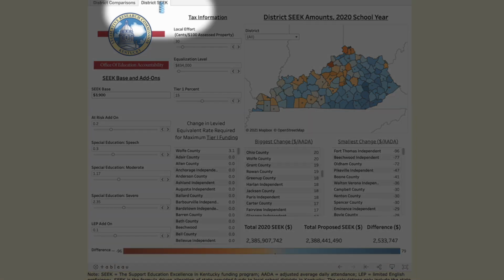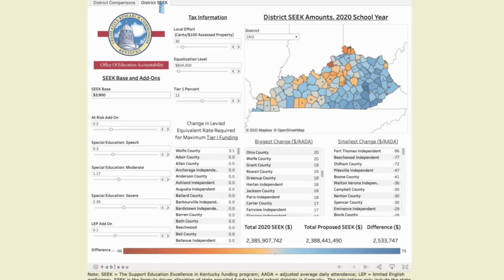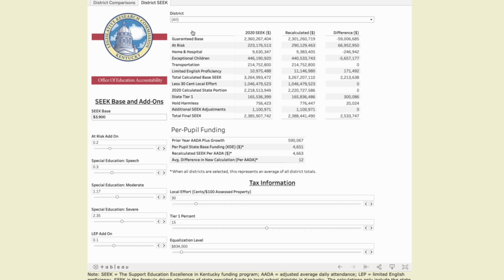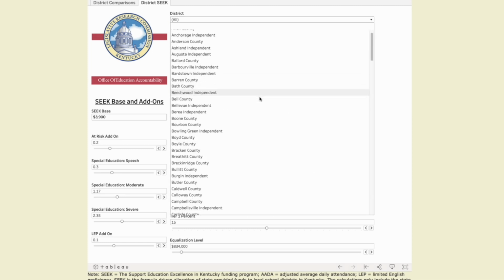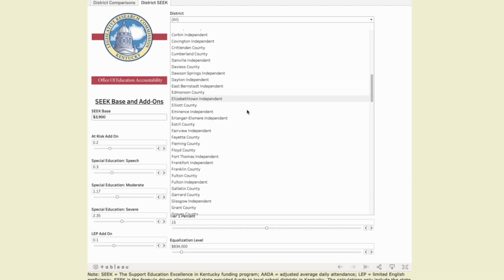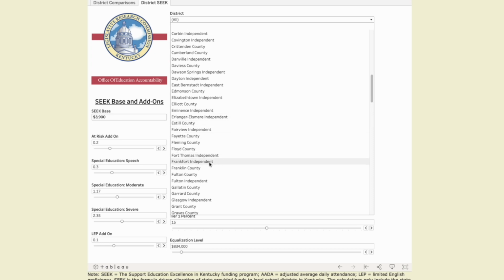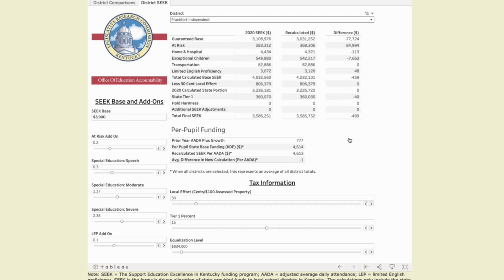If you switch on to the second tab labeled District SEEK, you will see an itemized comparison for the changes you made for a specific district. You'll see the 2020 SEEK, the new calculations you made, and the difference between the two. The initial default is for the entire state. But if you're interested in a particular district, just select that district from the drop-down. Here, I'll select Frankfort Independent. Here you see the specifics for Frankfort Independent School District.